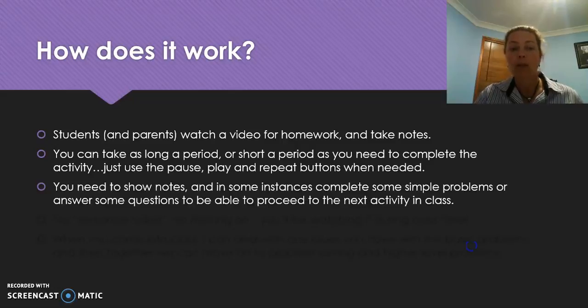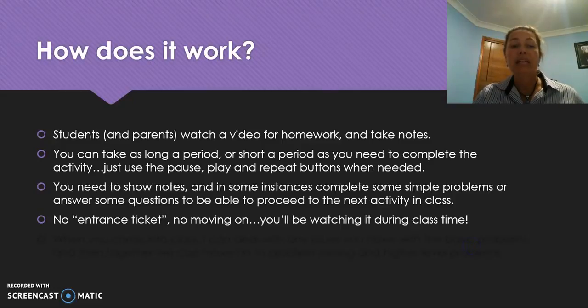When you come into the classroom, we have what we call an entrance ticket. You'll need to show the notes, and in some instances, you'll complete some simple problems or answer questions. That is your entrance ticket, and if you don't have it, you don't get to move on to the next activity in class. So if we are doing a practical activity and applying our maths, you don't get to do that until you watch the video, and you will be doing it during class time.